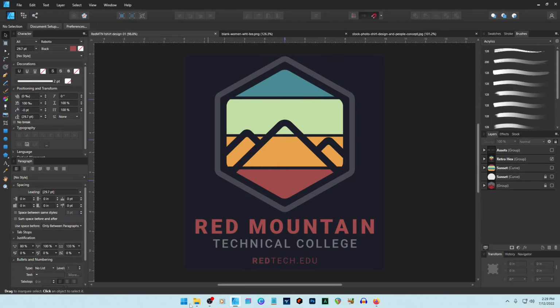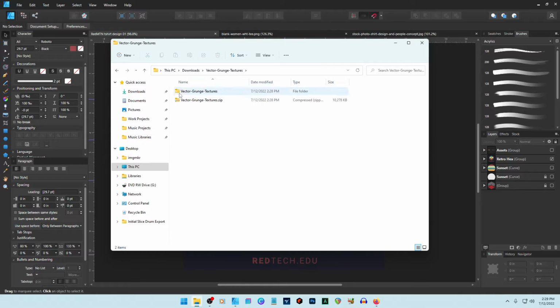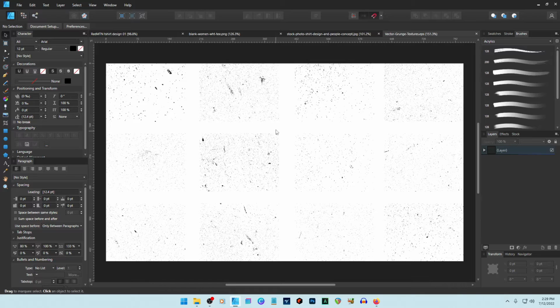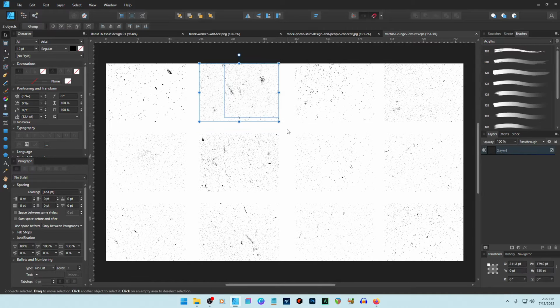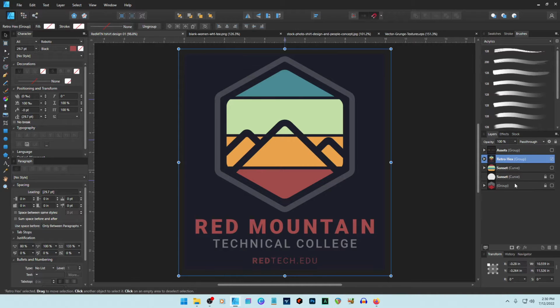So now we will go ahead and grab our vector grunge textures. It's right here. And I'm going to grab the EPS for now, and we'll just drag that in up here. We'll take a look at these. These may be hard to see, but I think I want this one. So I'm going to grab this one, and I'm going to do a Control-C, okay, and I'm going to go back to our design. And I'm not really sure how I'm going to do this.